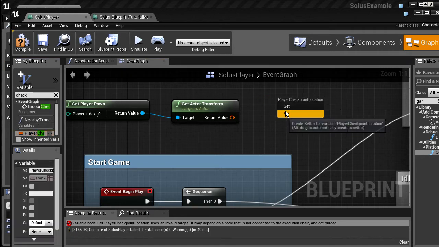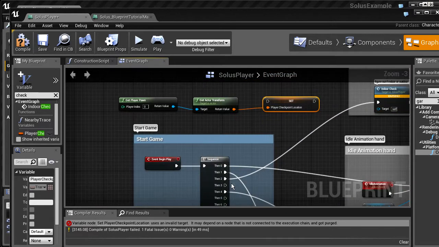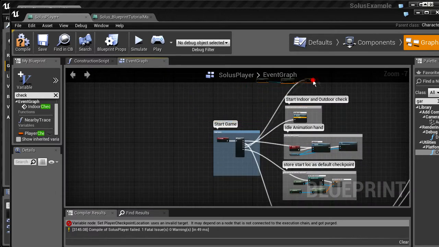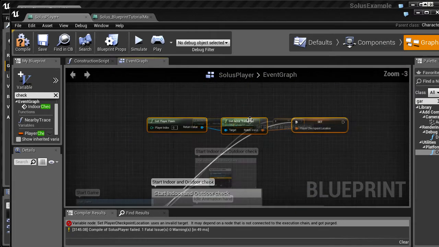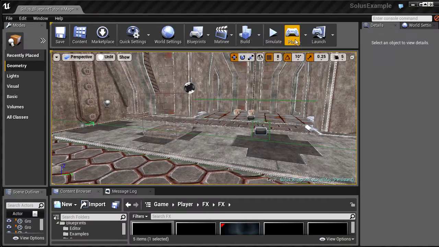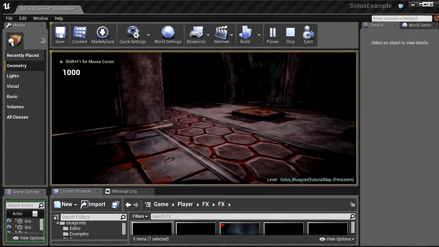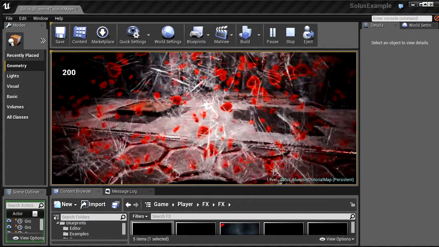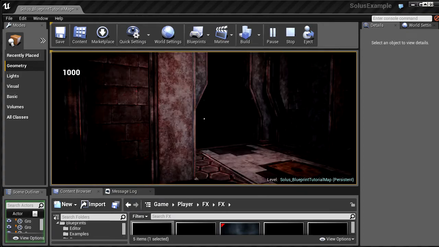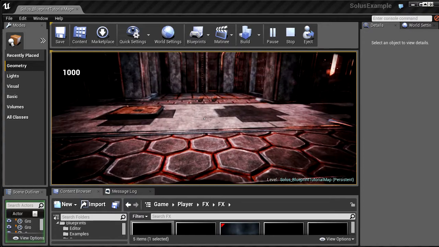So basically when you spawn, it sets the spawn location as the default checkpoint. So if you happen to die before you reach a checkpoint, you will just respawn where you started the game, as a precautionary measure. So I'll simply do that. Good, so let's try that. And you can see all the glass and all the blood is gone, so it works.